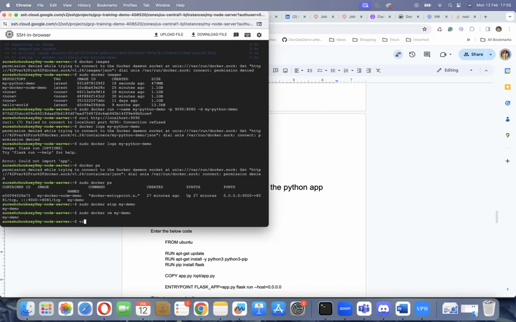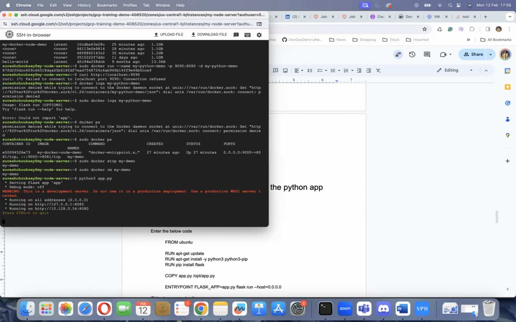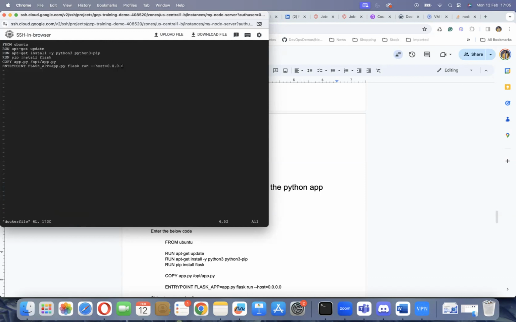Now we can change. Again we can check the Python 3 command. How can we run it? app.py. Okay, warning, this is a development server, do not use it for production deployment, but it is running, right? It is running on the 8080 port. So the same command we can give with the cmd command, just like previously in the Node.js server we gave the cmd. How can we change it? Then we can change the Dockerfile, rather than this command, entry point.